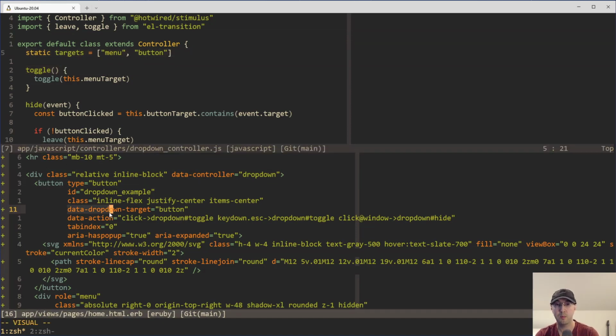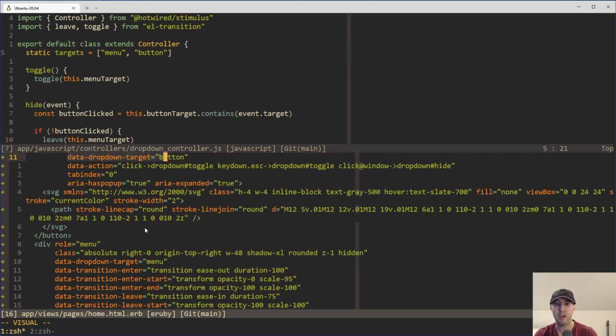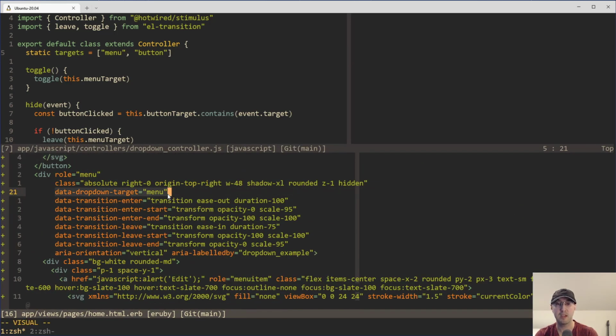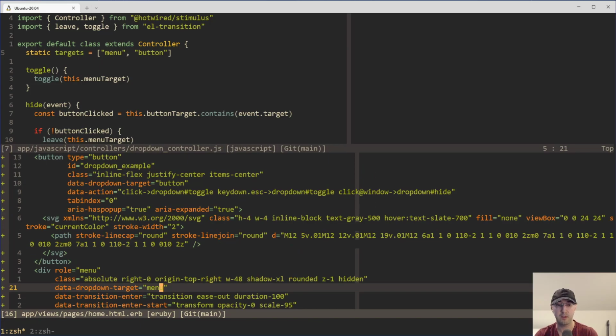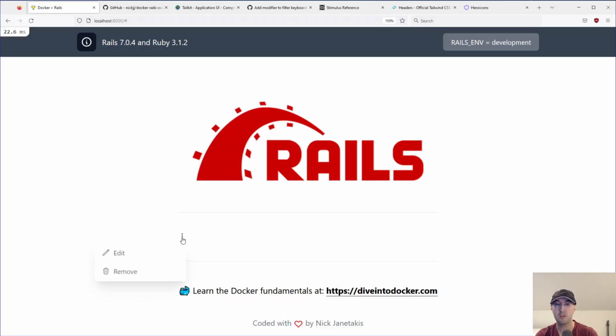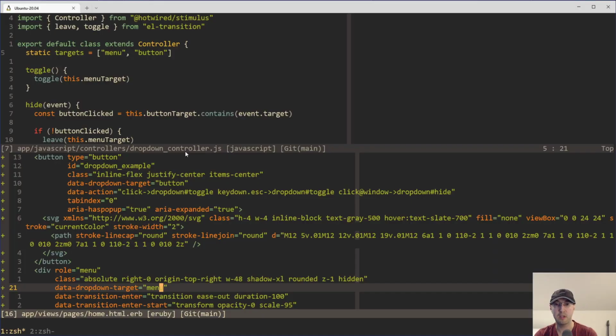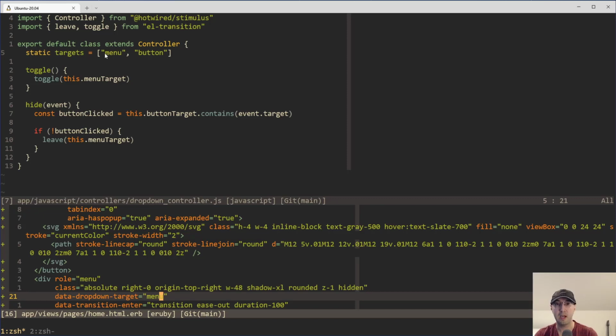We've got this button, which is a data dropdown target. And then we've got another target here too for the menu. So these are the different components of our dropdown menu. For example, if we go jumping over here, this triple dot SVG here is essentially the button. And then what we see here for the menu is the menu itself. And if we jump back down over here to the code, then we can see that, yeah, we have those two separate targets here, one for the menu, one for the button.